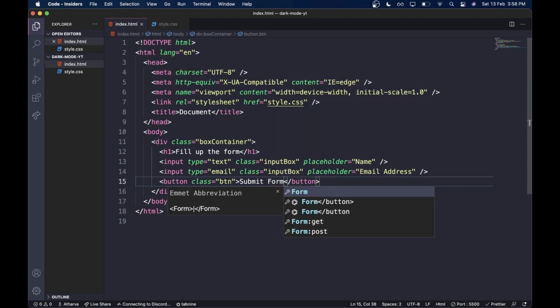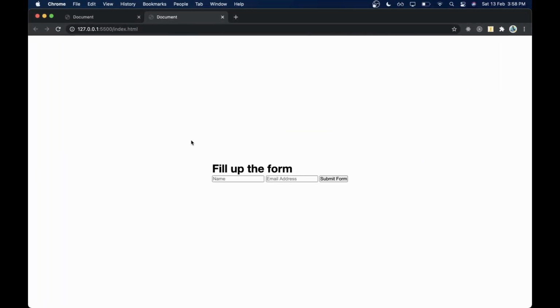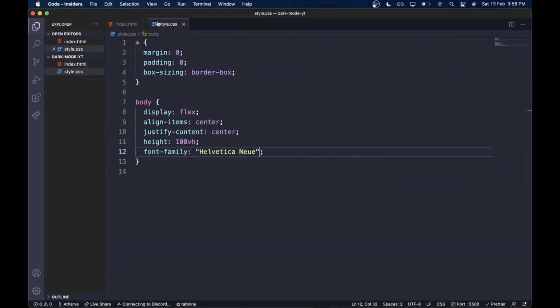So basically we are not doing anything, there will be no functionality, we are just going to see how the dark mode works and how you can implement that in your website. So this looks ugly as hell right now, so let's just fix that.